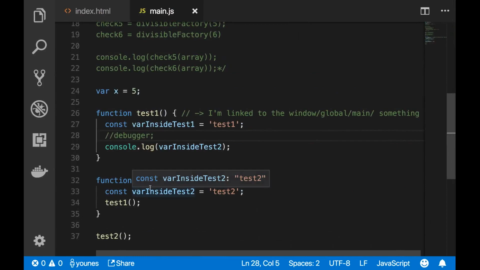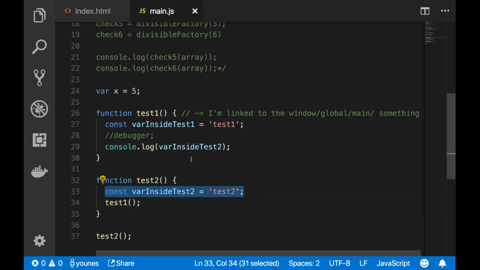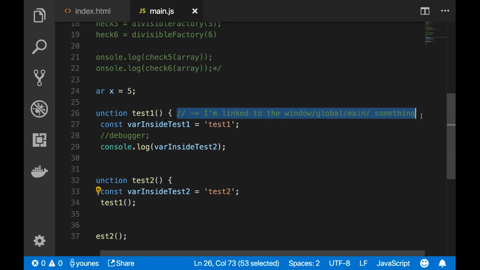But how? Test2 is defining this variable and calling this function, so this function is called after the definition of this variable. So this function should have access to that variable. Why is this function not able to access this variable? Because this one is scoped to this function. But this function is calling test1 inside it. I need to be more precise. It's because of the thing that I wrote here.